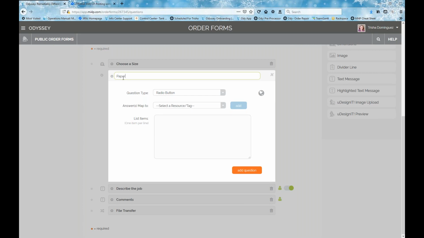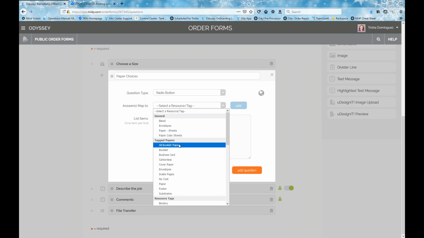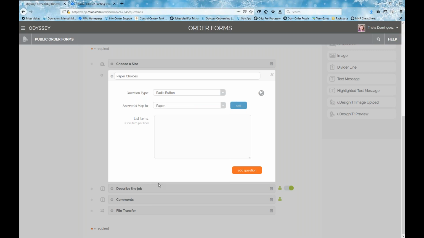So we're going to call this paper choices. I'm going to leave it as a radio button, but again, you could choose a pull down or a checkbox. Answers map to, this is critical to some of the form elements you would add here. In order for Odyssey to correctly map to your papers, to show your print buyers the price that you have set up for your papers in Odyssey, you need to map to, what do you want to map to? You can map it to a specific resource or a tag. I'm going to map to the tag called paper, meaning any resource that has the tag paper will be pulled in, and I'll show you what that looks like when I select paper.